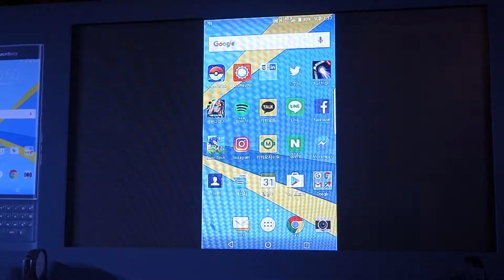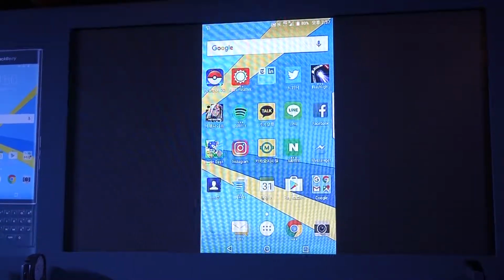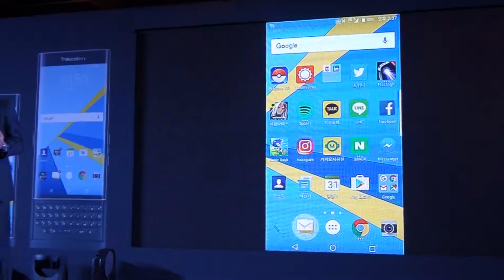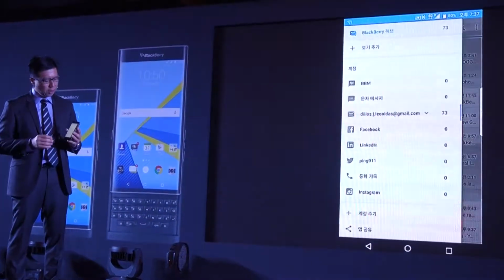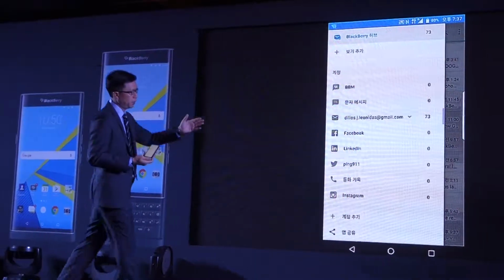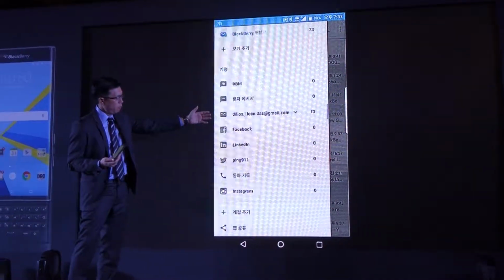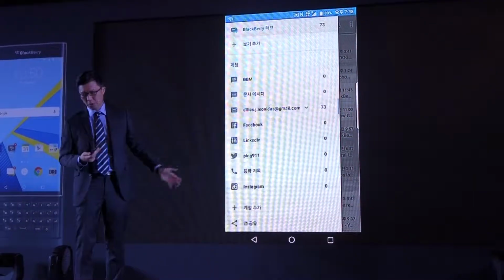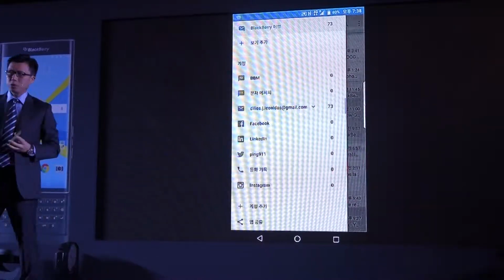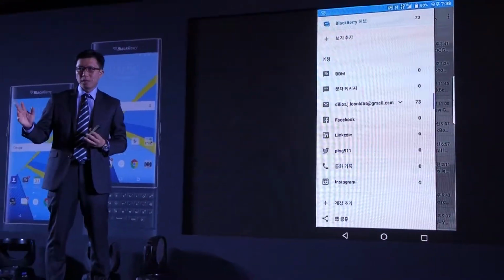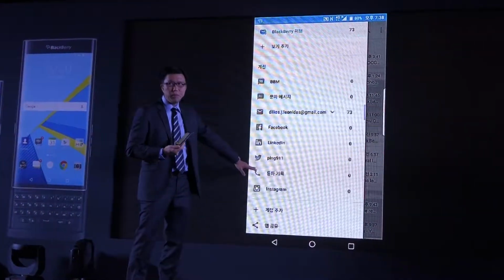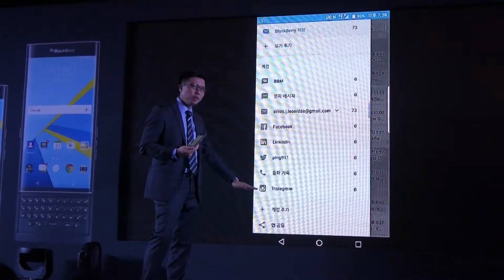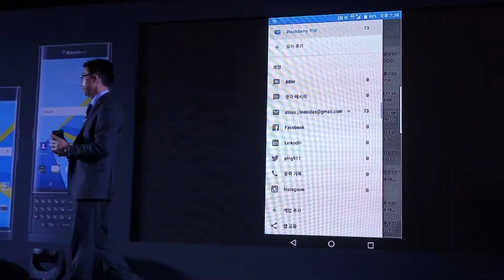The next thing that we include with our Android implementation is Priv, is the hub. And as the name suggests, the hub is essentially the place where all your conversations are. BBM, email, Facebook, LinkedIn, Twitter, and so forth. And if KakaoTalk, for example, if the developer use the APIs that we provide, KakaoTalk could even be here on the hub. So all your conversations in one single place.